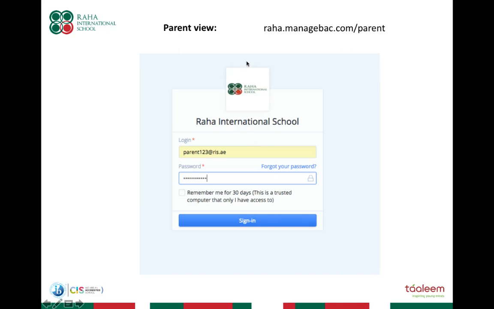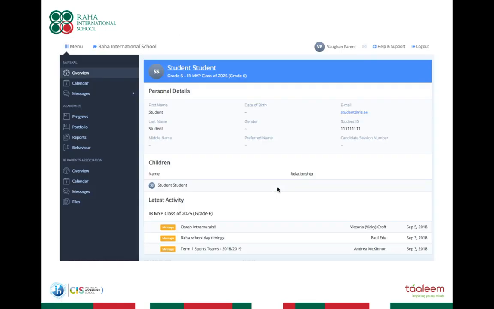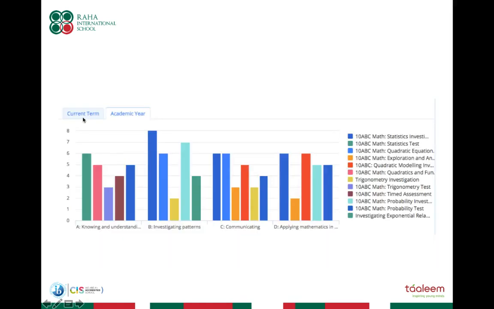Okay, so in terms of the parent, you would go to raha.managebac.com/parent, and you should be given a login, and then you sign in. This is what it looks like. Your child's name will appear here, your name will appear here, and it looks fairly similar with the activity. I'll come back to that. And on the left-hand side here, portfolio, it'll be the same as what I've shown you before, reports, and then, of course, progress. Now, the progress tab, this is just an example of a fairly complete one.